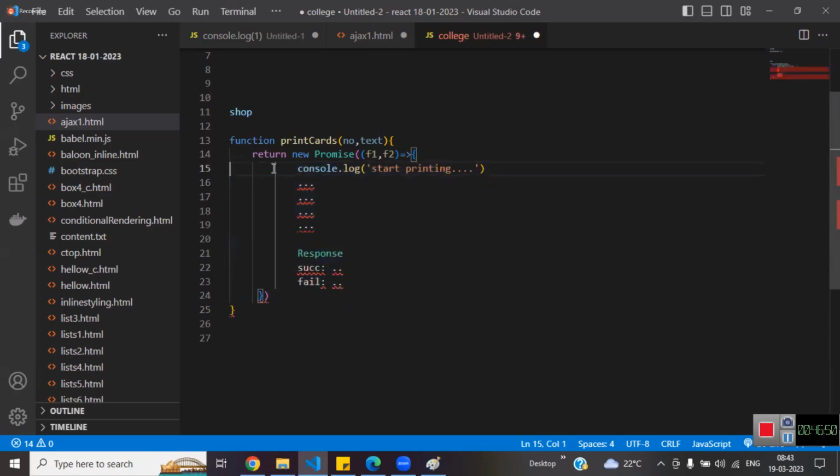Can I write that action? Agreed with me? So my print cards method returns a promise. See the result. Success result is there, failure result is there, but you do not return that one. Can you return that result through the promise? You return a promise only. As part of that promise, can you pass our success result as well as our failure result?